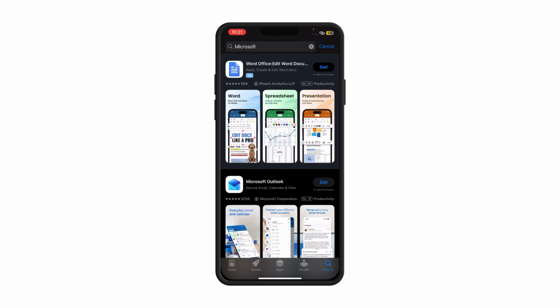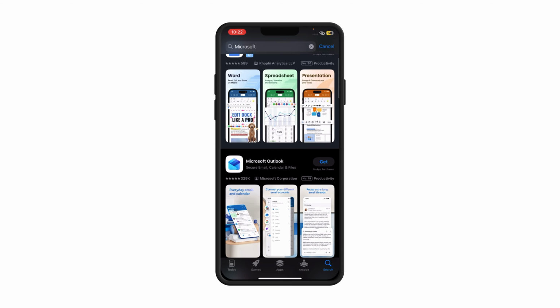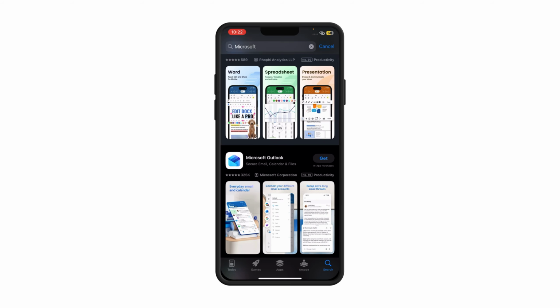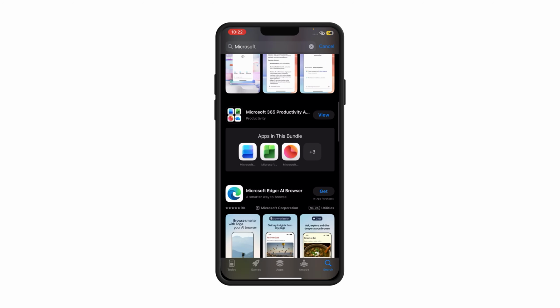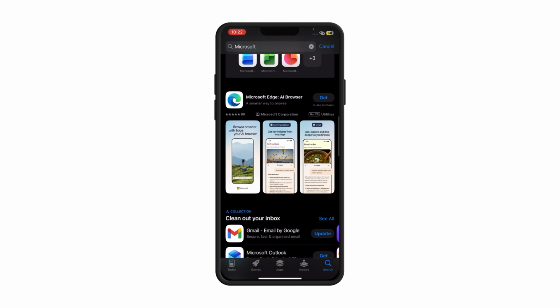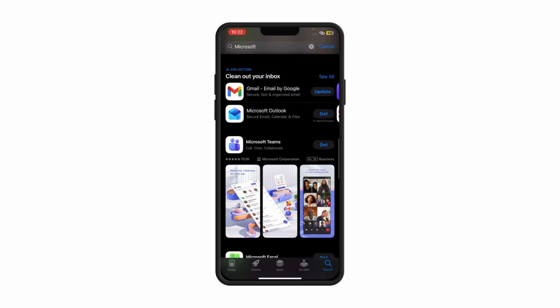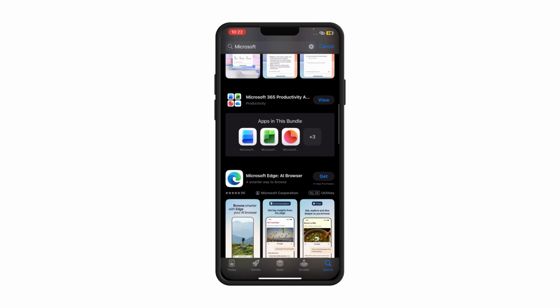So right now you're going to be able to see Microsoft Word, Microsoft Outlook. If you'd like to install Outlook, just click on this Get. You're going to be able to install it here on your device. Now you can also see Office 365 Copilot. You can also see Microsoft Edge, all of this. So you're going to be able to select the one that is the best fit for you.